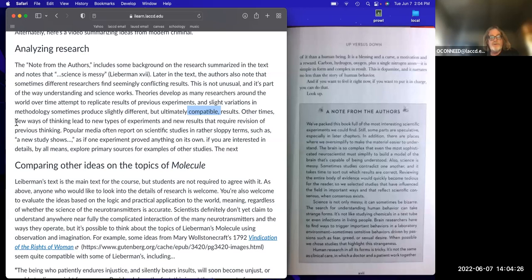And as new ways of thinking lead to new types of experiments, sometimes that results in the revision of theory and the development of new ideas. Sometimes studies that have been accepted in the past are seen in new ways. Sometimes research that didn't seem to produce usable results after reconsideration later are understood in new ways, etc., etc.